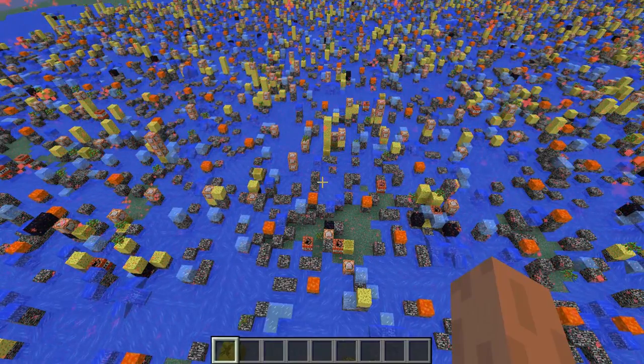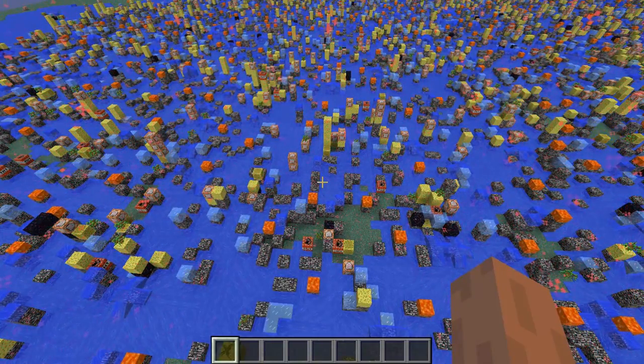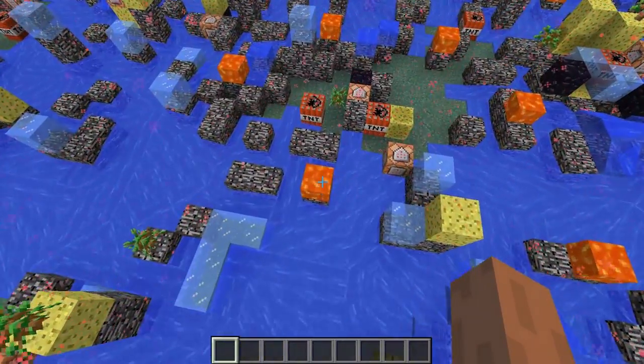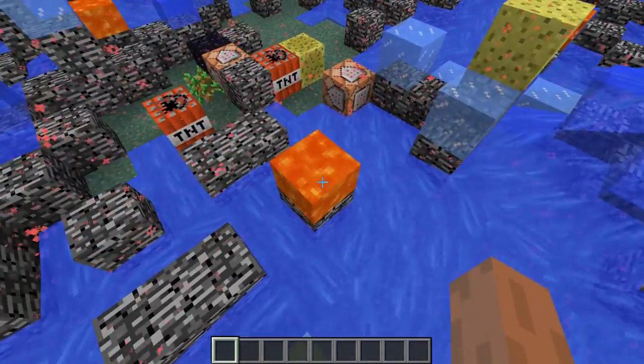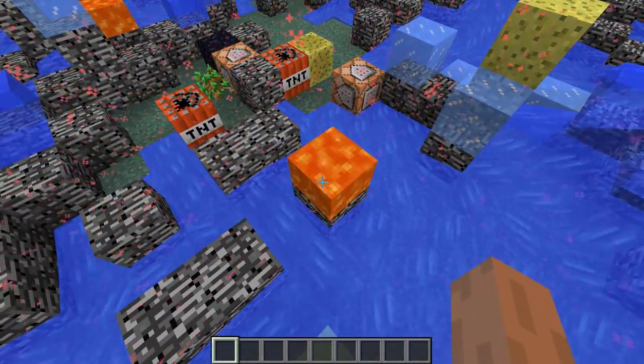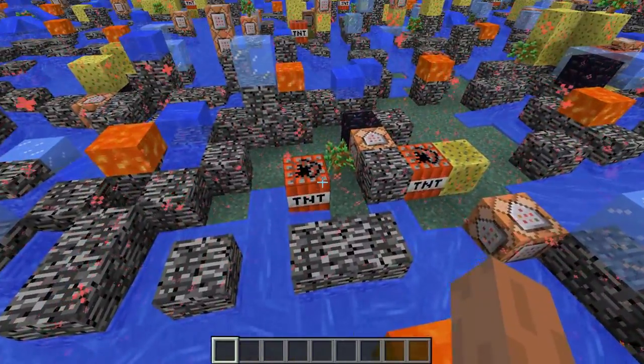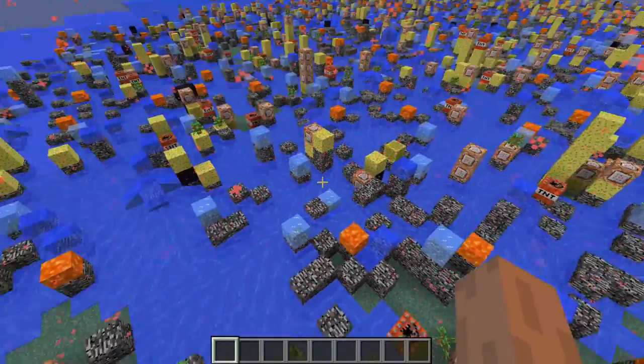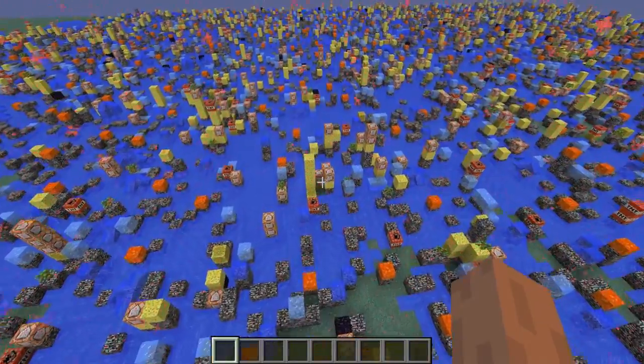I changed the block from Bedrock to TNT. So the idea is that every time this lava block updates, it's going to spread across and ignite the TNT. Very messy place. I managed to spawn in some command blocks here as well.